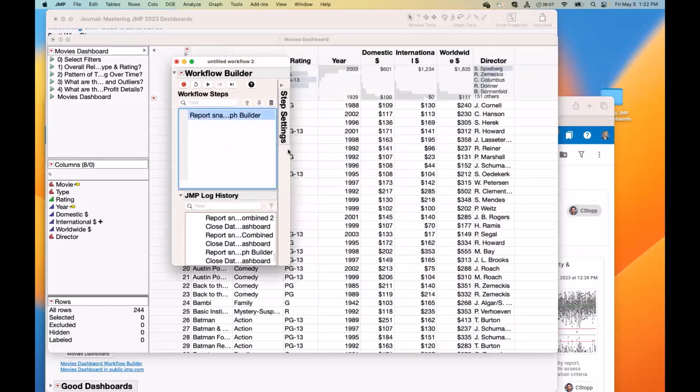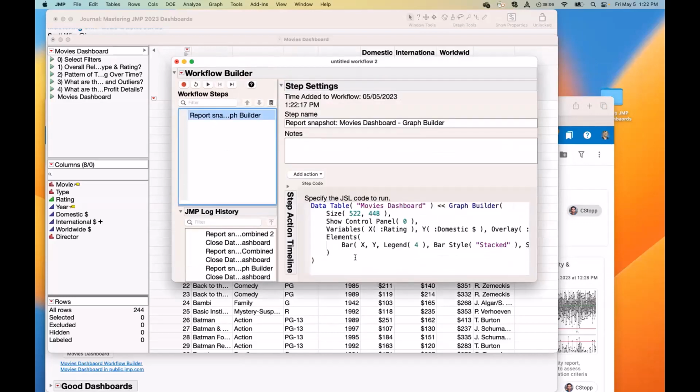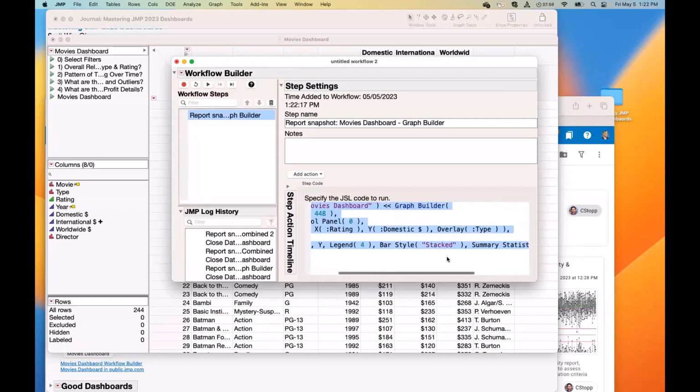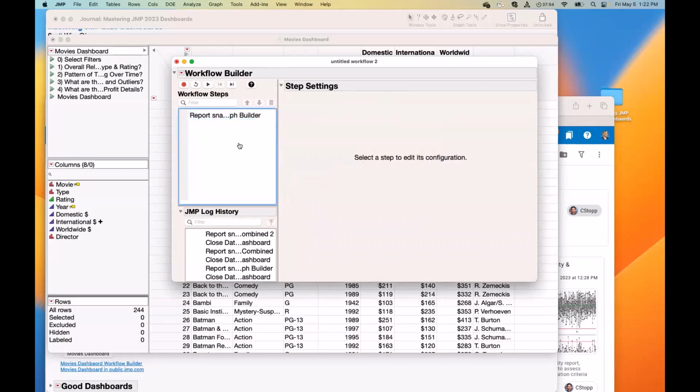And you see here is one. And if I show what the setting is, here's the JMP script. It says what data table it does. It says, okay, it built this graph. It did this type of stack graph. I don't have to know anything about the coding. It's got it in there.